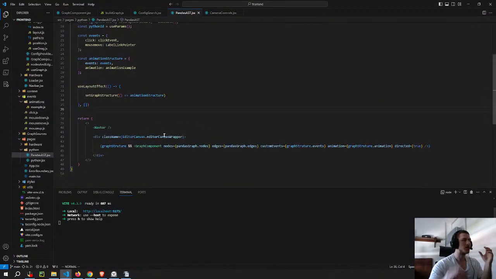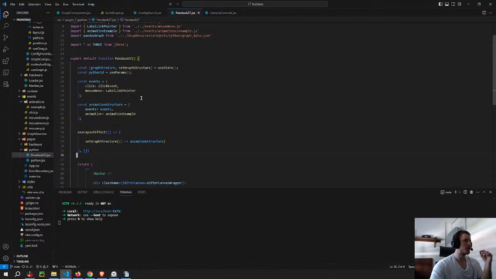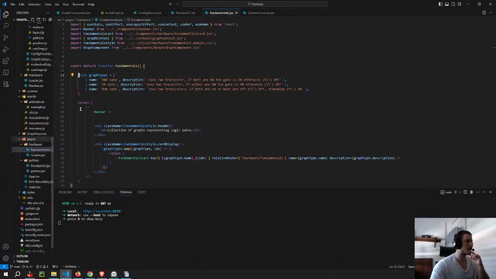The way that it works is that you create only one page, and then you have to create the page based on these useParams here. So the variable, you're going to be able to get it from these useParams. So in the case of the hardware, I have the fundamentals ID, I think.